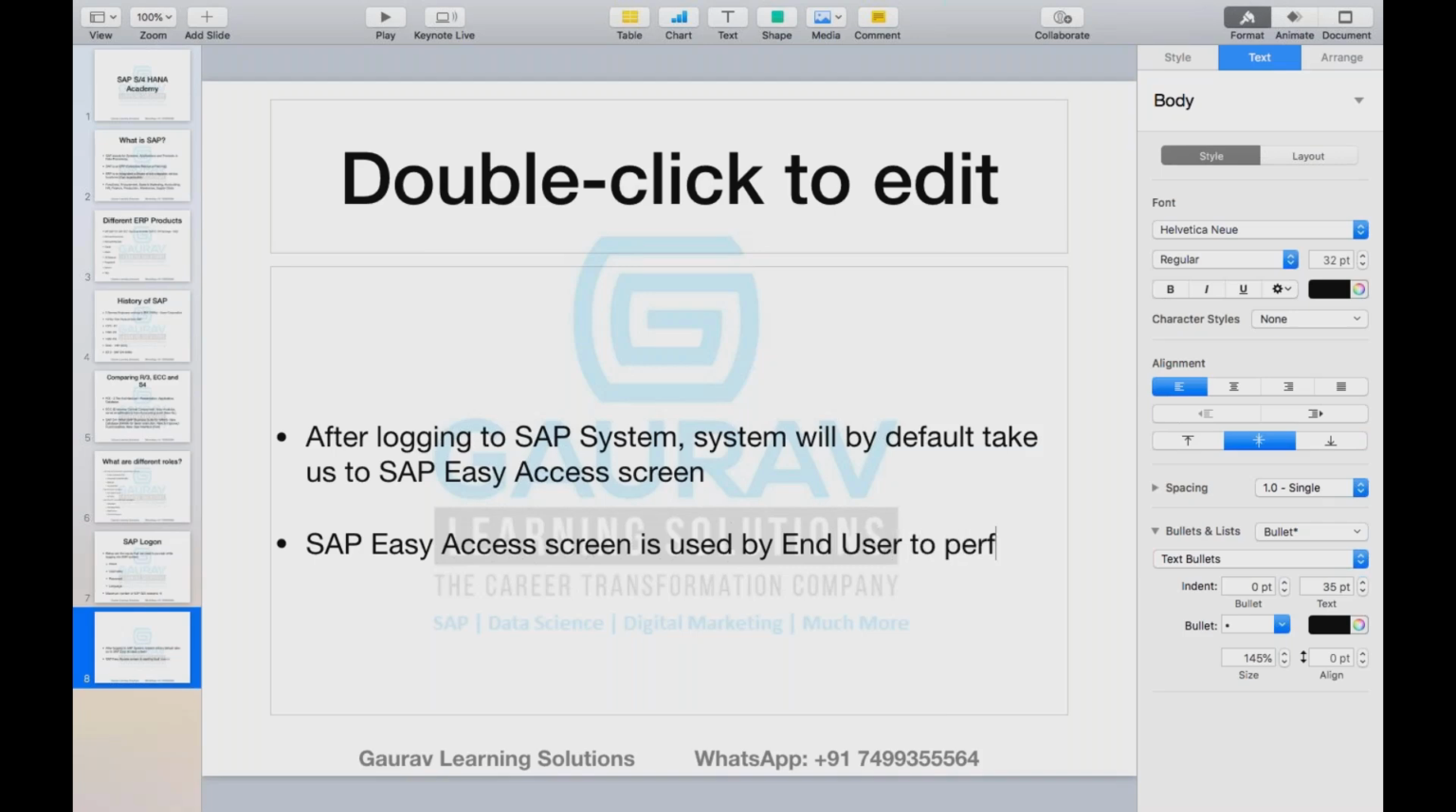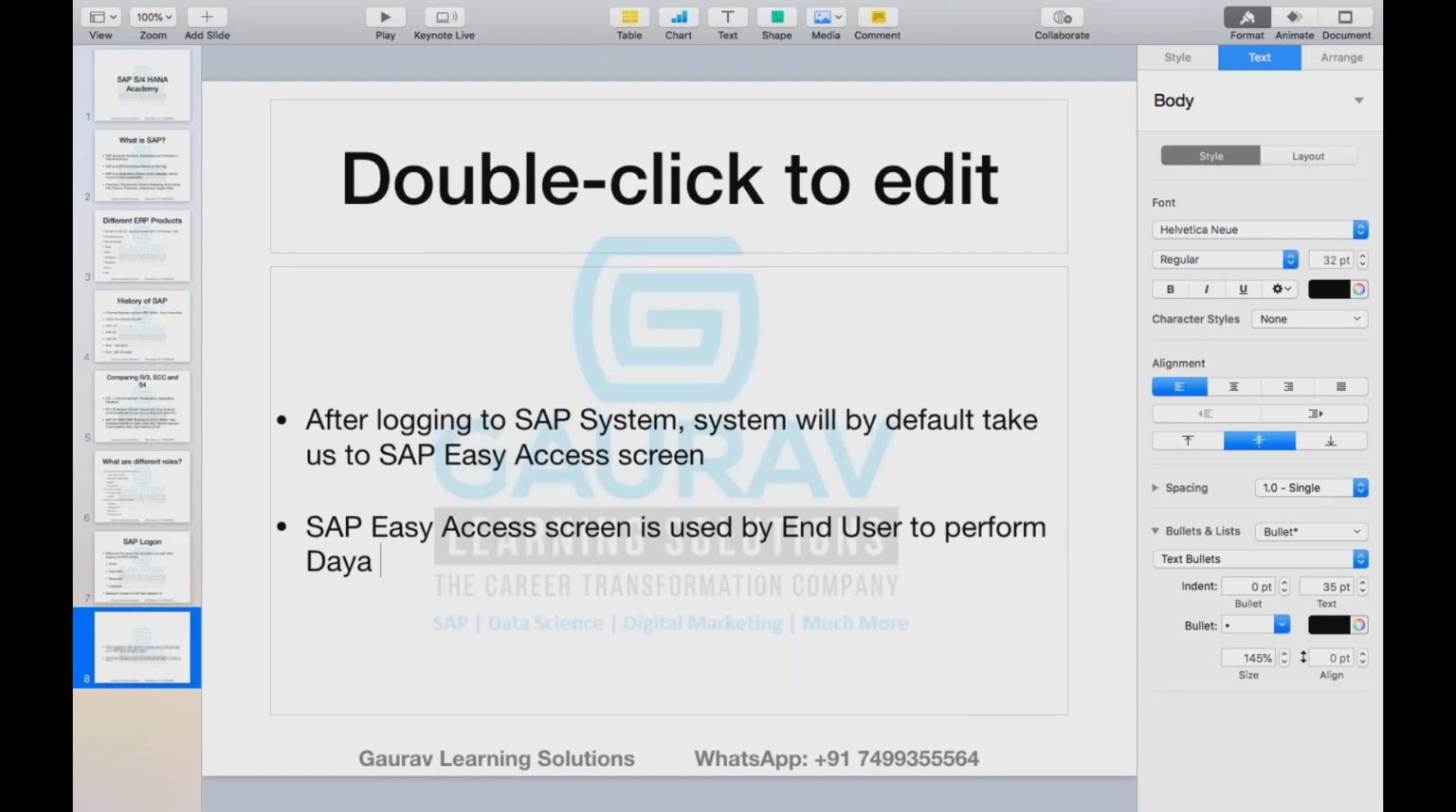to perform day-to-day business transactions. Yeah, as I told you, the point which I'm writing is mainly for production system. If it is a testing system, yes, you can access and you can post the transactions. Okay, so SAP Easy Access screen is used by end user to perform day-to-day transactions.